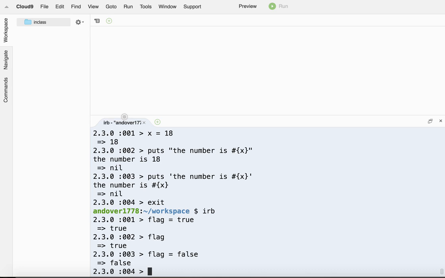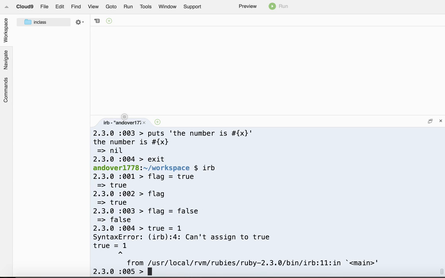I should mention that because true and false are reserved values in Ruby, you can't use the words true and false as names of variables, as labels on a box if you want. If I were to say true equals 1, then Ruby would complain that I can't assign the value 1 to true, because true is a reserved keyword.